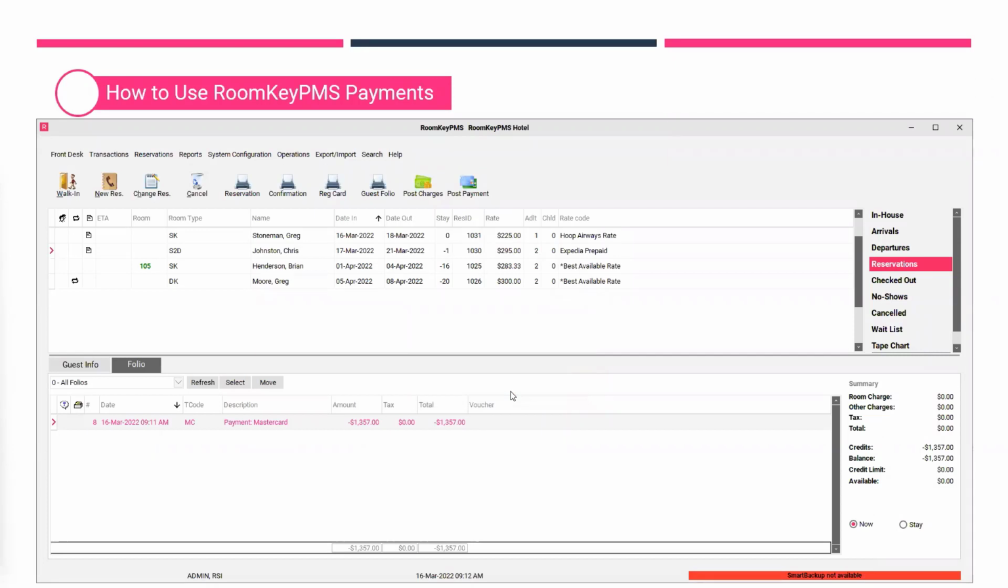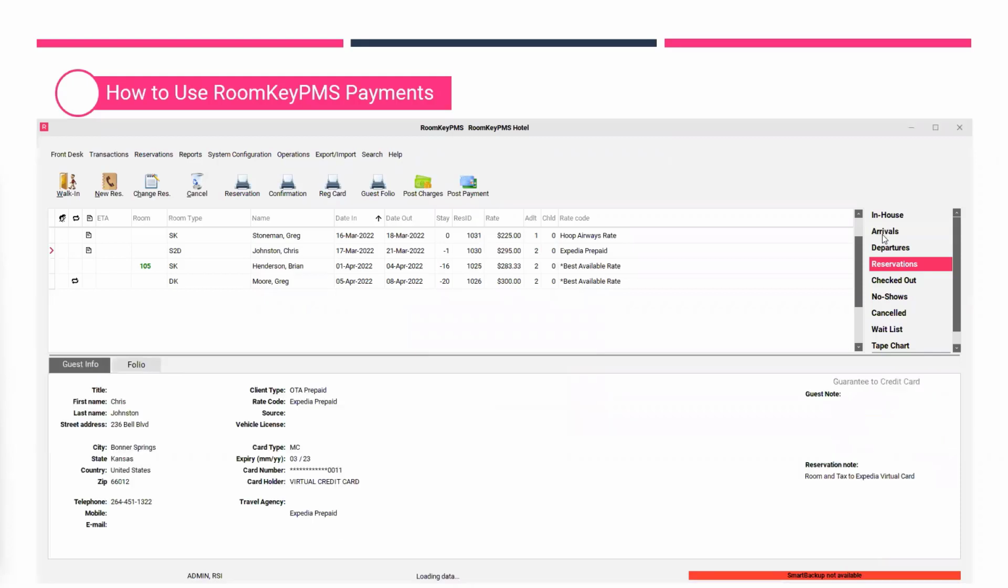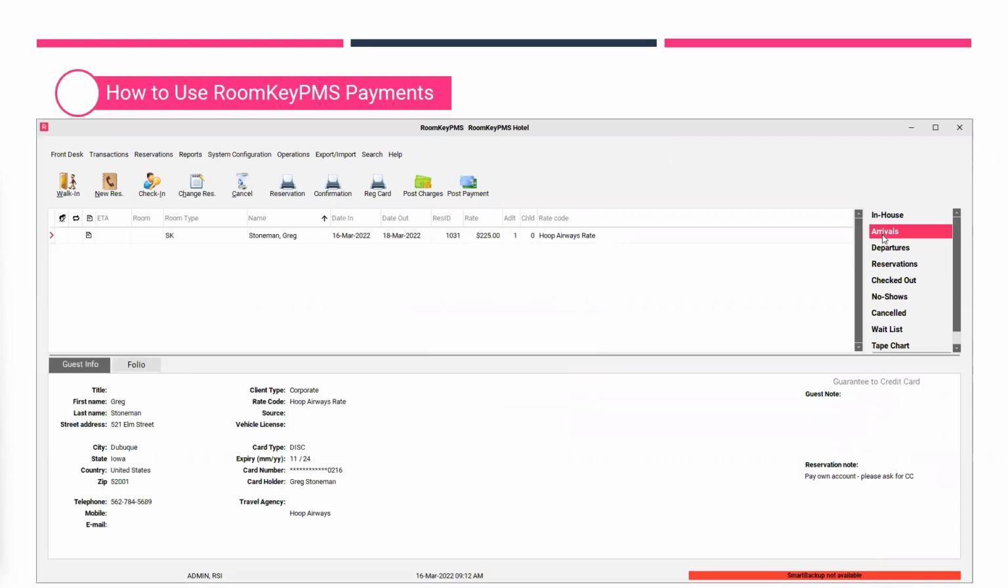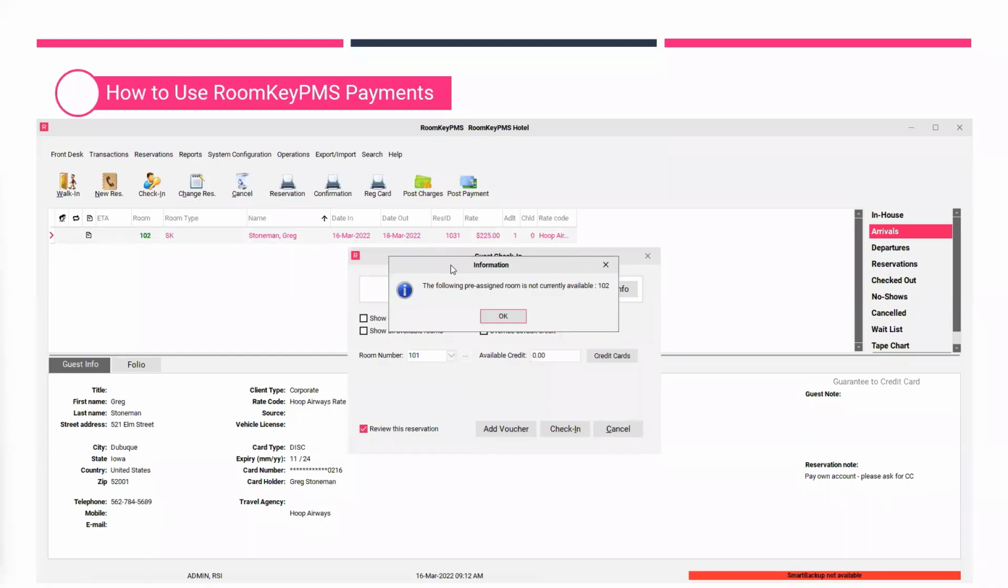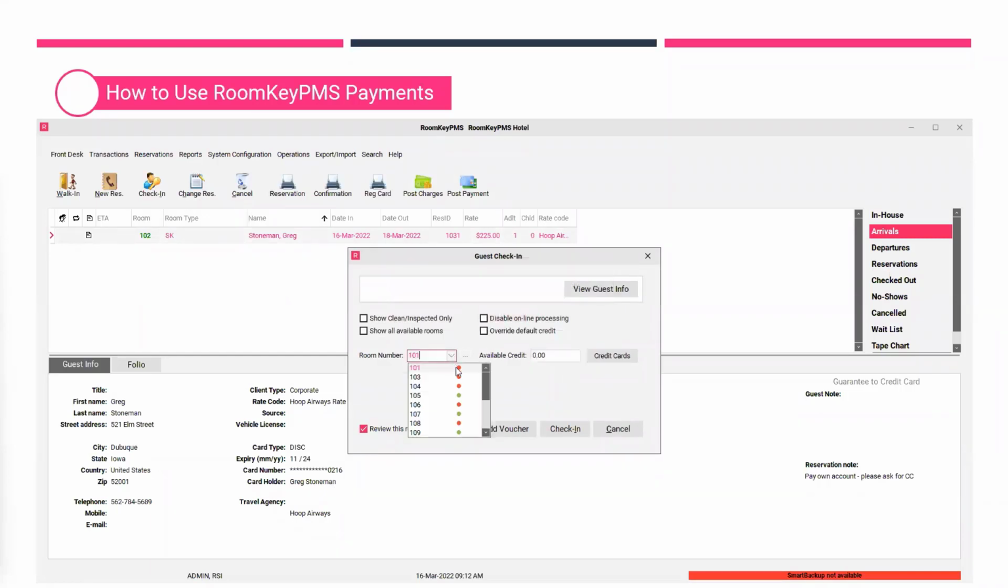So the next thing that I wanted to show you with this, how we can engage with that payment processor, is for an authorization at check-in. So I'm going to go here to our arrival screen. I have one guest arriving today. They do have a credit card on file. So when I check in this guest, let me make sure the room is available that we want. There we go. So when I check in this guest, I am able to authorize the credit card as part of this check-in process.